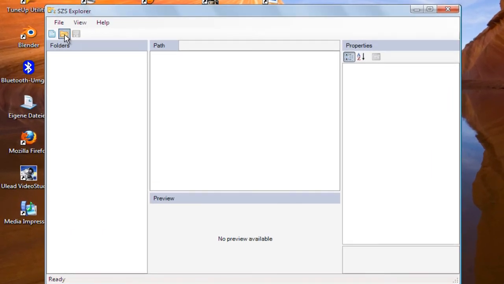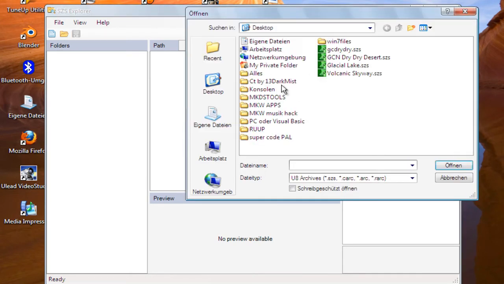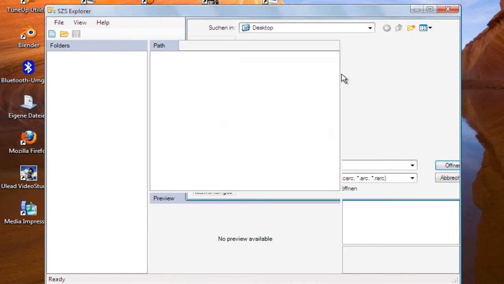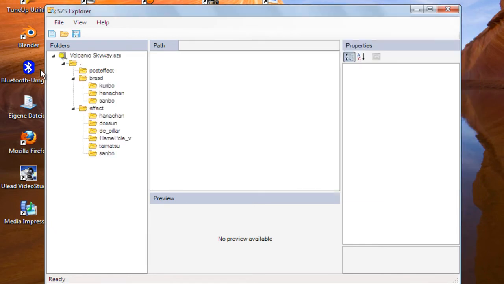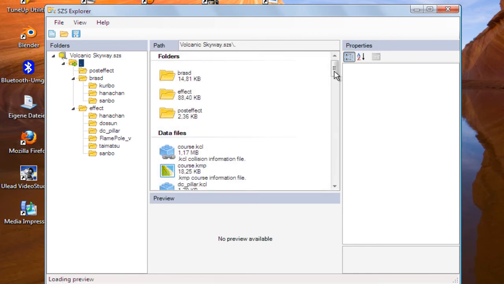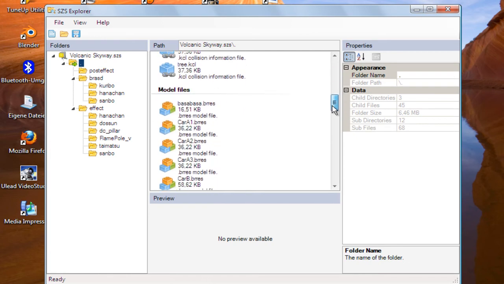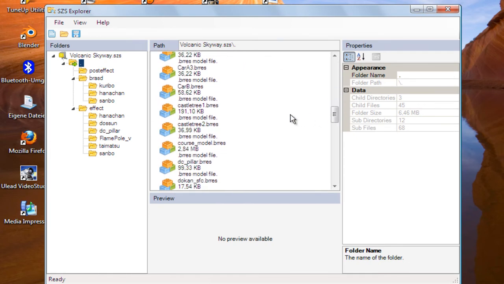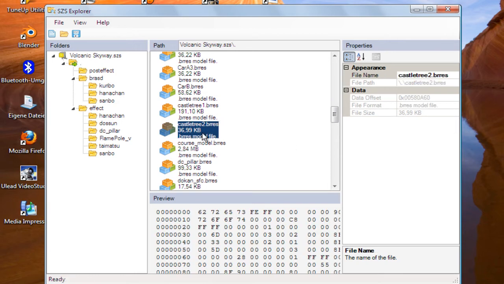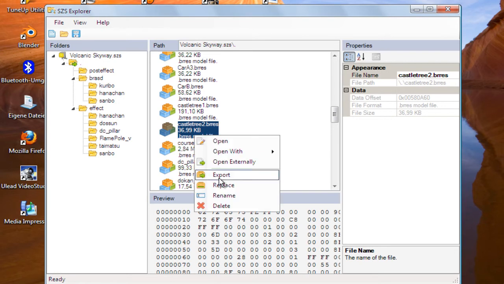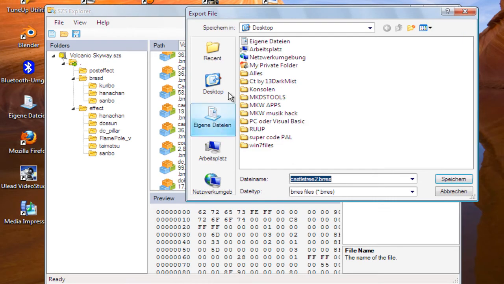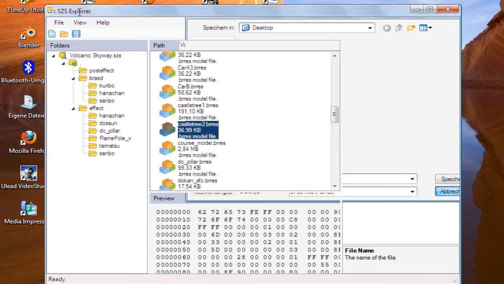So now open the SZS where the objects are that you want later in the course. Now I will use this. So for example, I want a tree later in my course, so I search here castle tree 2. Then right click, export and save it where you want. I would save it on my desktop.